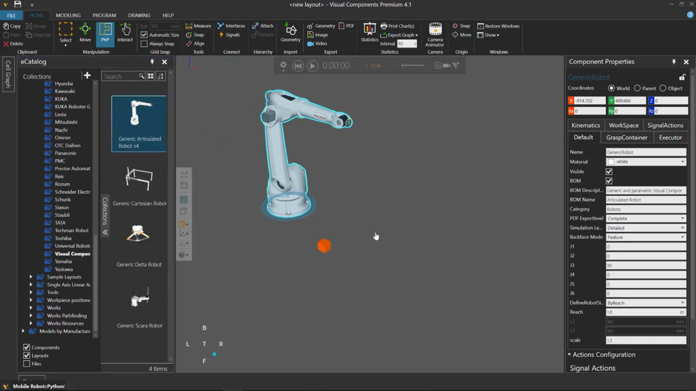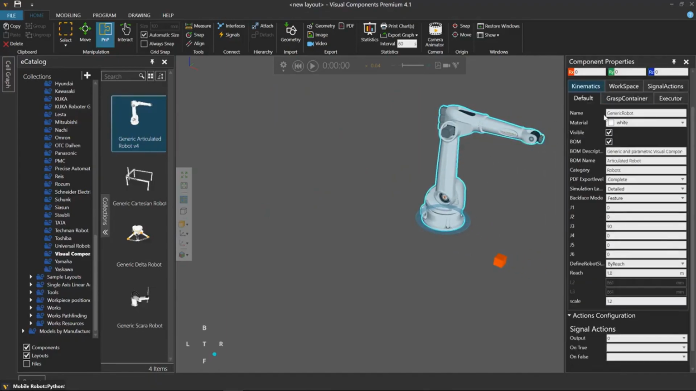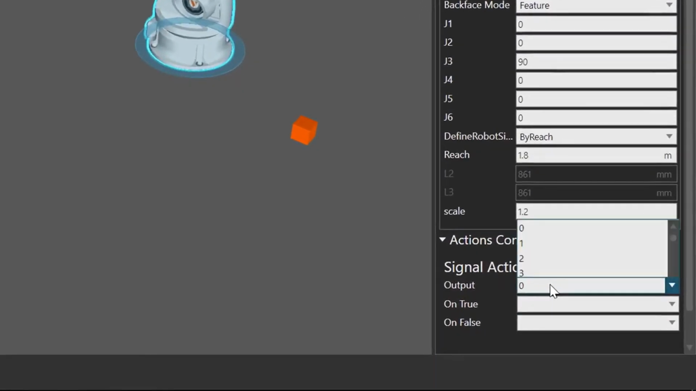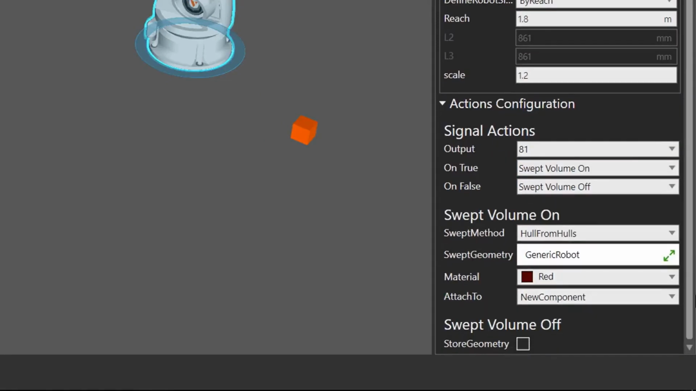By default, the robot has an output port of 81 that allows you to turn on or off a swept volume. For example, with the robot selected in the Component Properties panel, you want to expand the Actions Configuration section here. We'll go to the output of 81. And when output port of 81 is true, the swept volume is on. When it's false, swept volume is off.